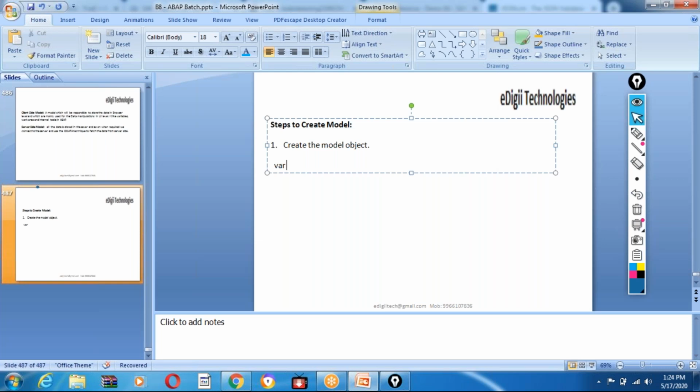So let's take an example. I have a var oModel, which is equal to, I will use new. Every model has a class, guys. sap.ui.model.json.JSONModel. So this is the object you need to create first. This is my model first. The first step is you need to create the model object.